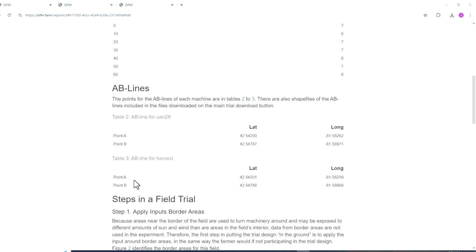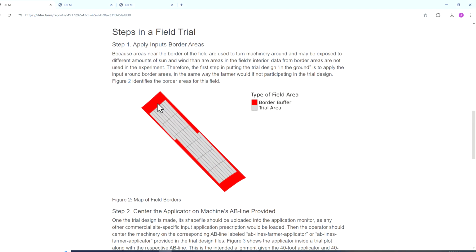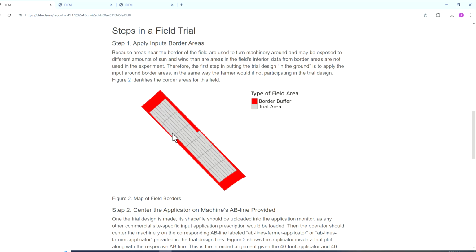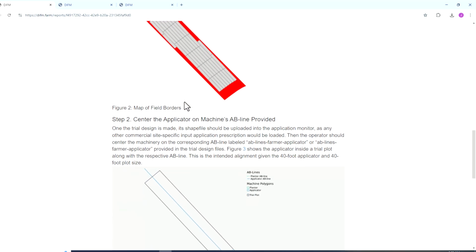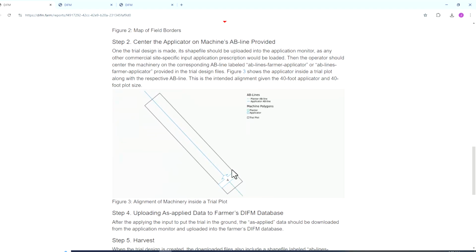In the next part here, we see the kind of the steps in the field trials. We scroll down, we'll see those areas in gray are those areas that will be the trial. Those areas that are red will be those border areas. The next part is kind of showing the AB lines, kind of a diagram. This is the AB line of the applicator. I'm using the AB lines described earlier, so you can see the direction of the planter applicator.